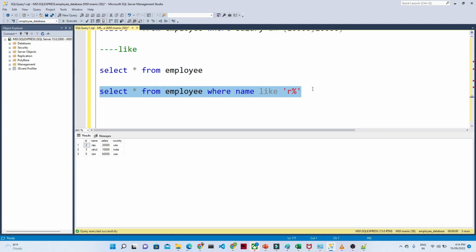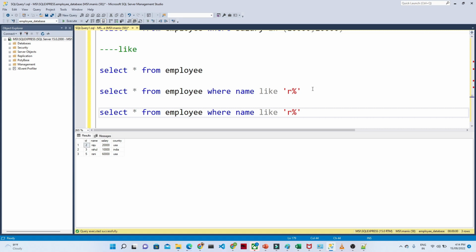Now suppose you want to find out all the names which are ending with U. So first you have to write percent and then U. It means before U any letter can come. Okay, you can see only Raju is there, which is ending with U.